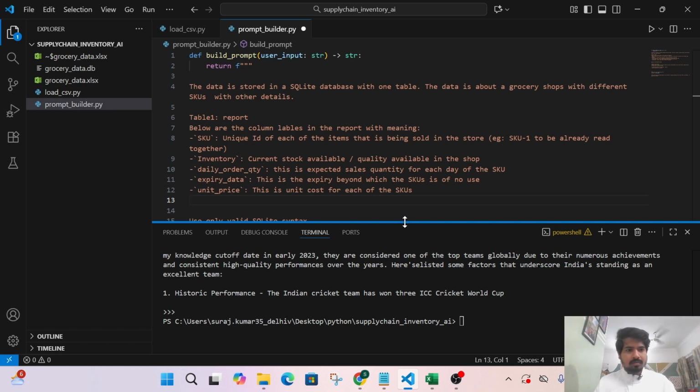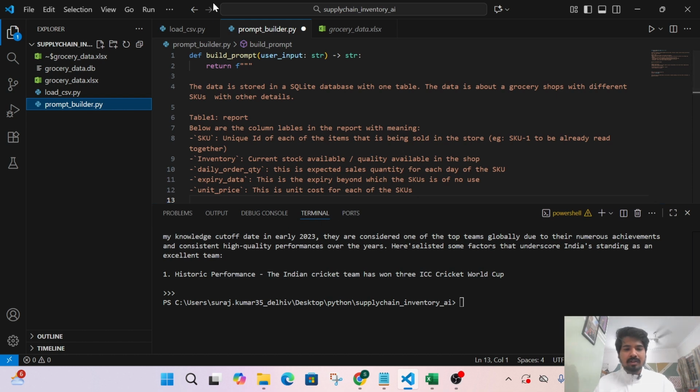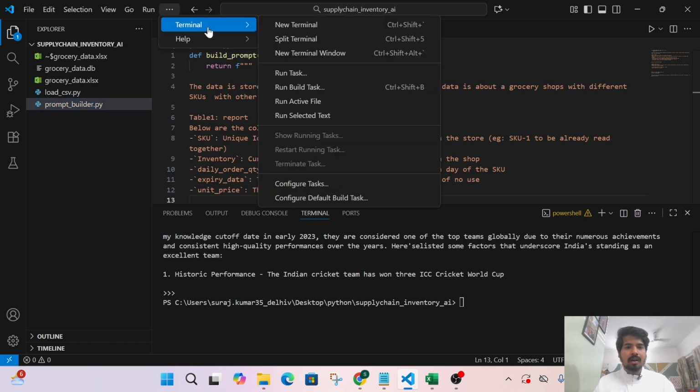Now you open your Visual Studio, this file we have. Now go to the terminal. If the terminal is not visible, you can click here, click on terminal, and you will get a new terminal.